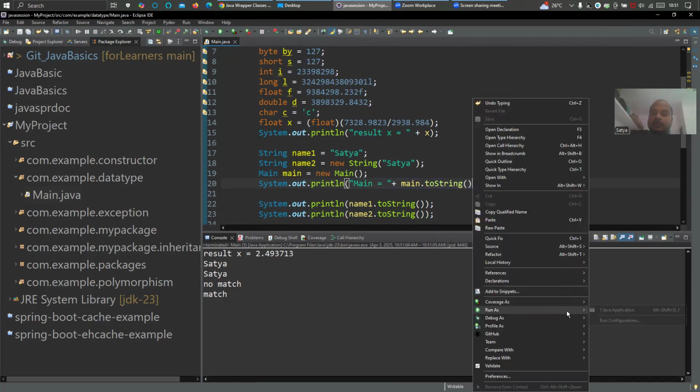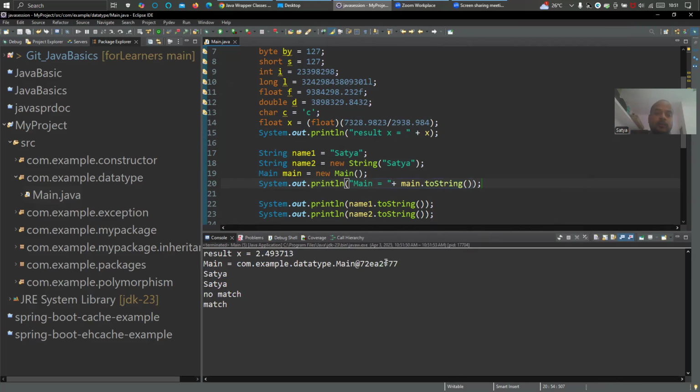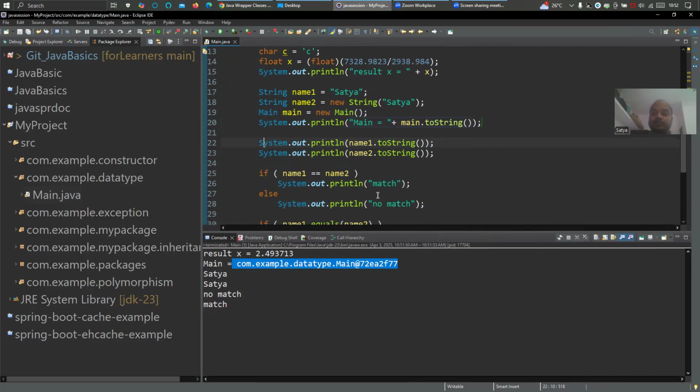Because I'm trying to print to see the reference. Yeah. So see, this is giving me the reference variable class type main, right? So these two also should give me the reference variable, these two. But anyway, I will see why it is not giving.